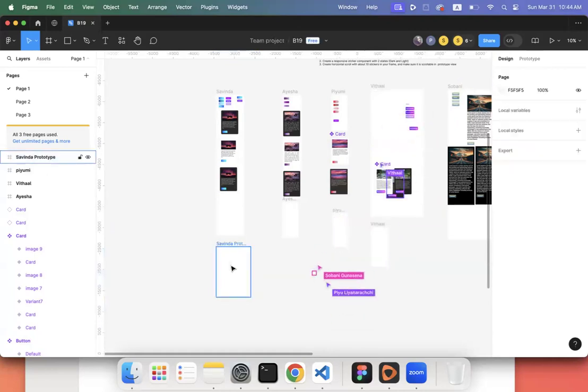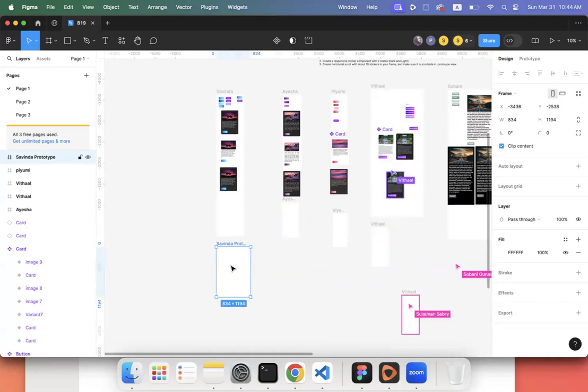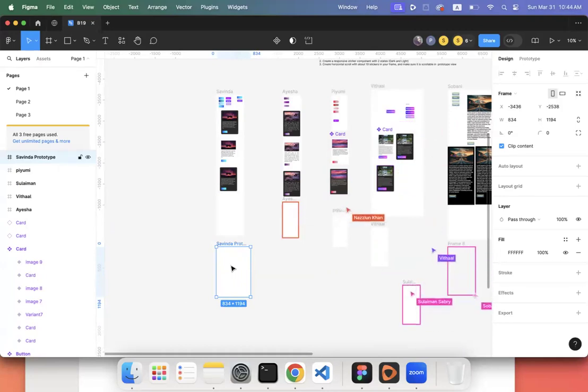Okay, I will give you the sizes of the frame. The width should be 834. Click on it and change the size. And the height should be 1194.